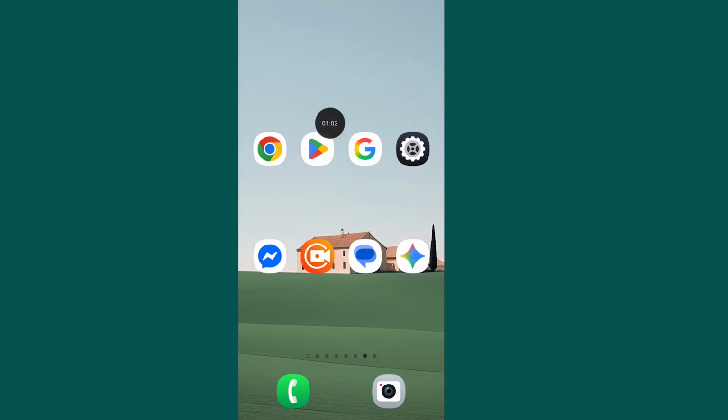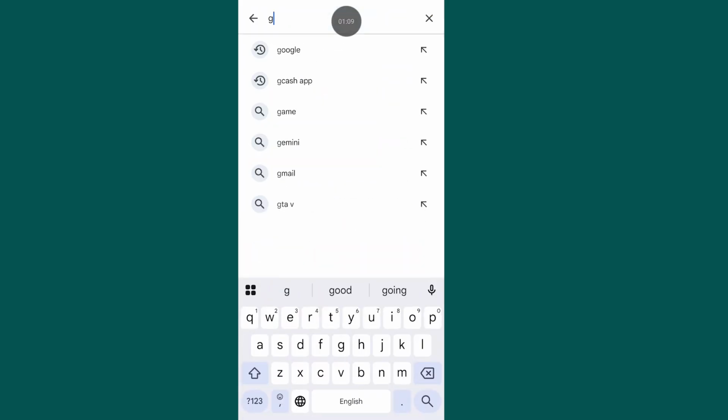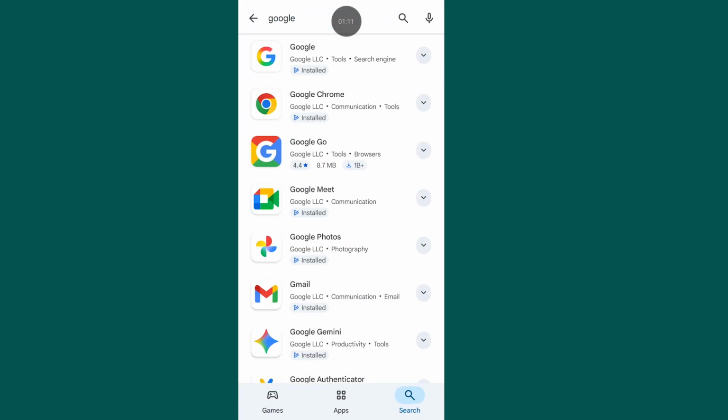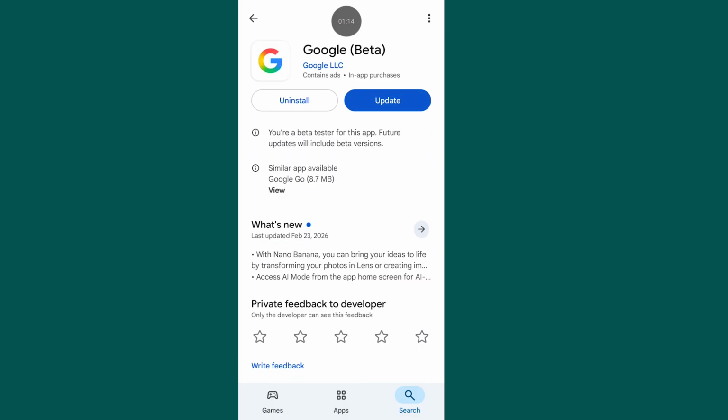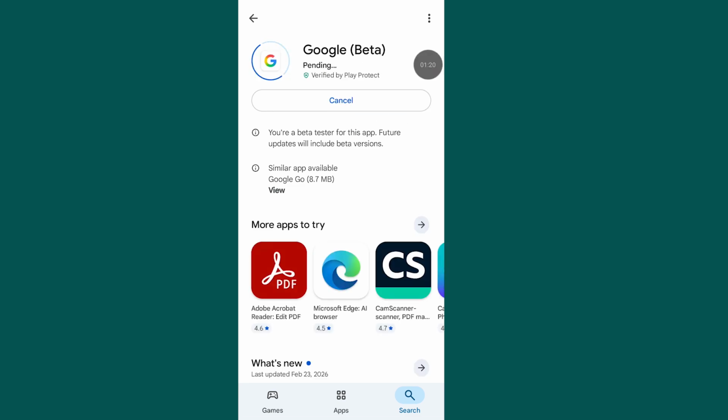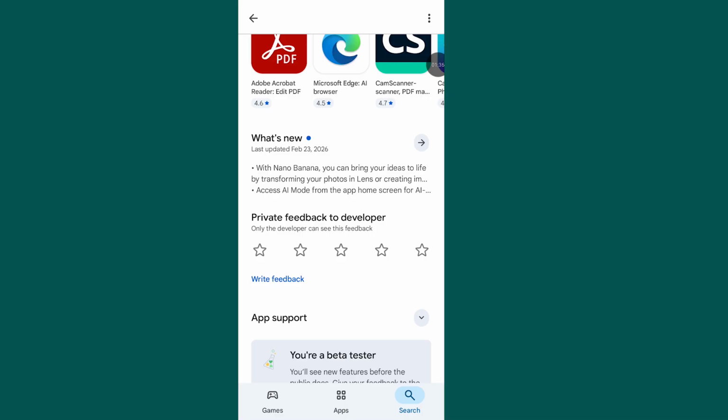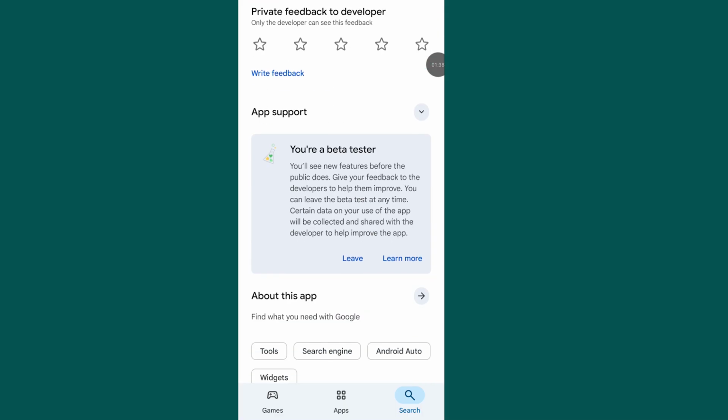Open Google Play Store, or if you are iPhone user, open your App Store. Now search Google App. From here, please update your Google app. After completing the update process, scroll down, and from here, please make sure you are a beta tester, and if you are not a beta tester, please join Google beta version.